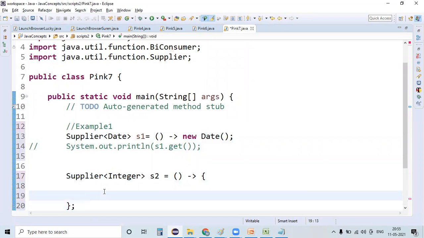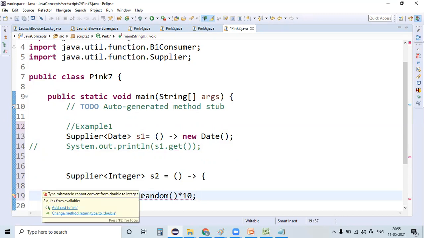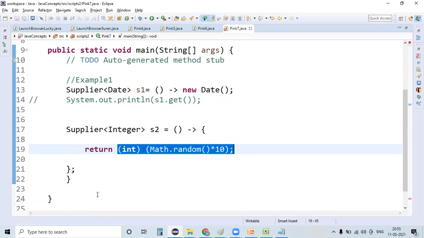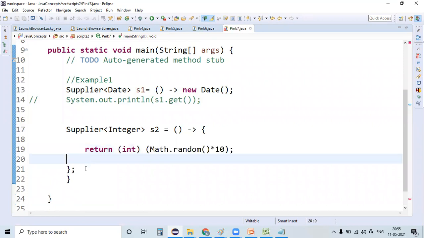In this Supplier, first of all, Math.random generates a random number, and I'm multiplying it by 10. This is what I want to return. Whatever random number it generates, I want to print it, and I'm converting the whole thing into an integer. I just typecasted this to convert it into an integer.